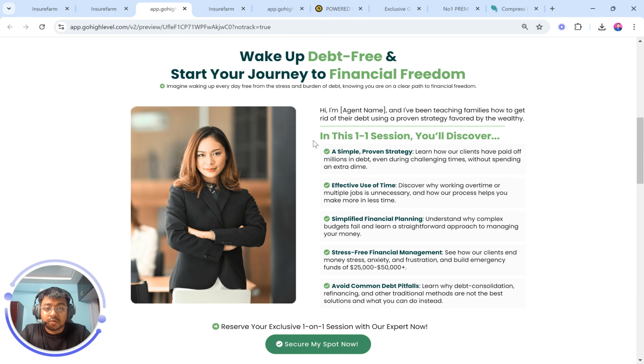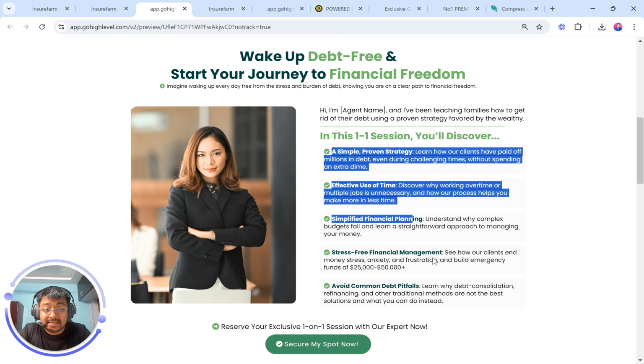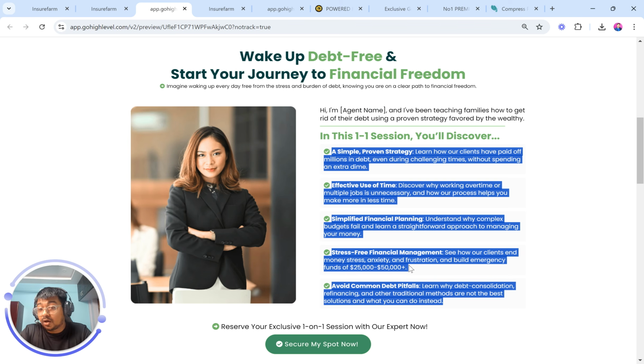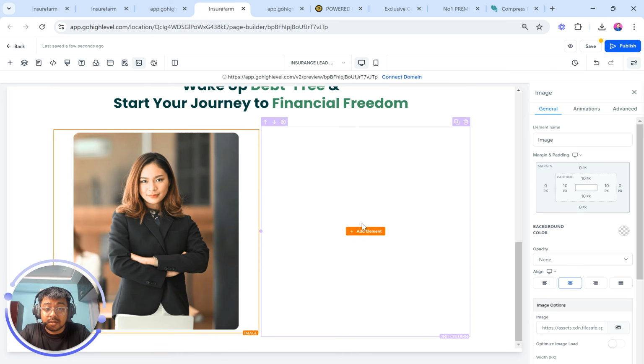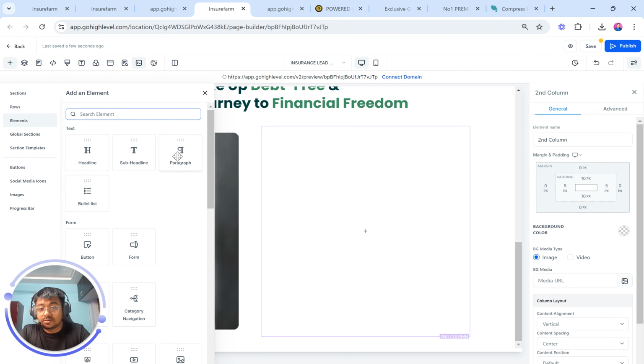Okay, awesome. Now what we want to do is add this text: "Hey, I am Angela and I've been teaching families how to get rid of their debt using improvement strategies favored by the wealthy. And in this one-on-one session, you will discover X, Y, and Z." So basically, you're sharing the benefits of them getting on a call with you. That's super important. So for that, I'm just going to add paragraphs here.